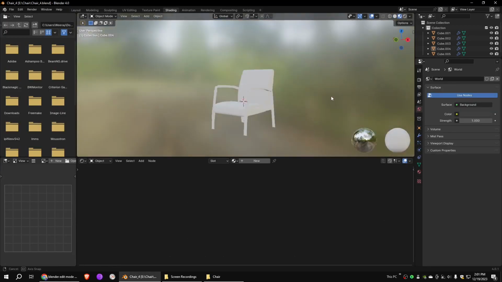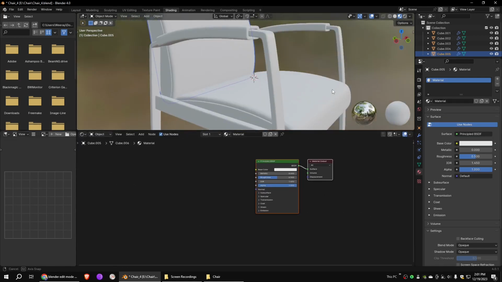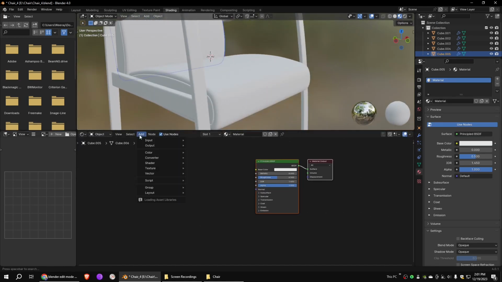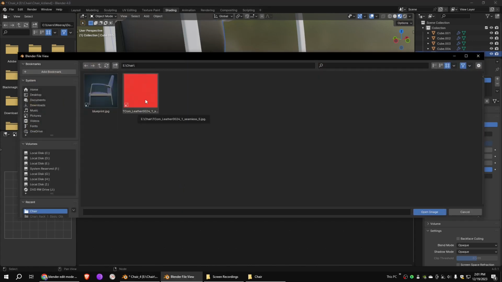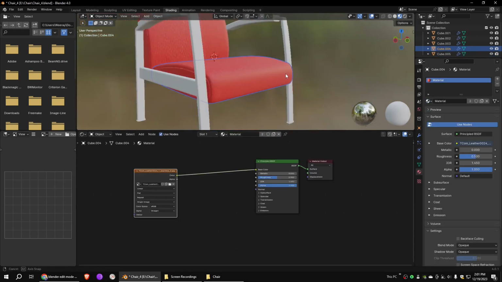Go to the shading workspace. Select this object and add a new material. Add an image texture. Now open a proper texture for the seat. I got this leather texture from textures.com. Add the same material to the other seat as well.